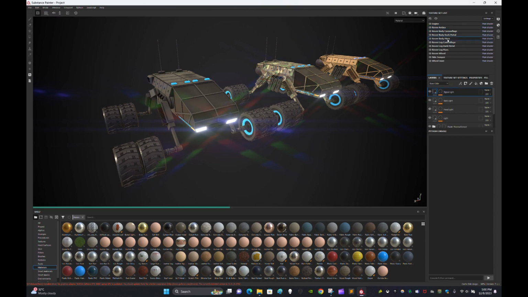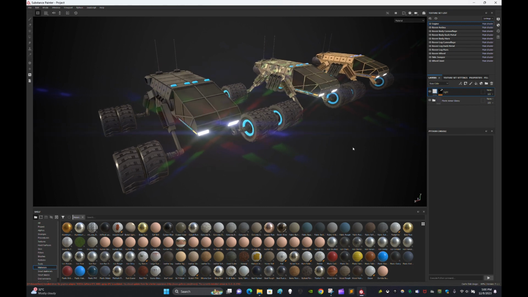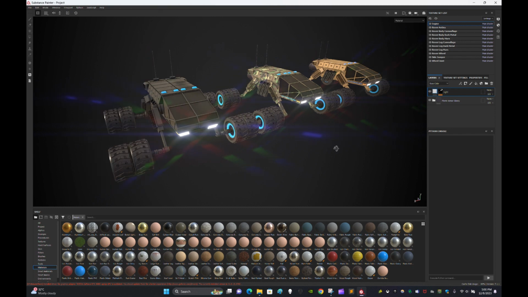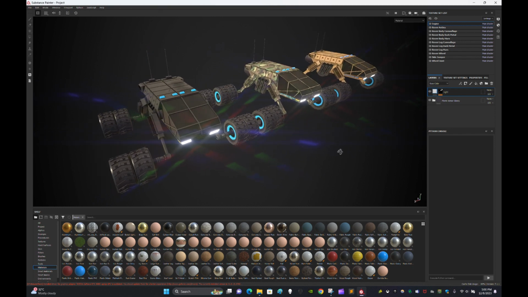So this is from the Substance Painter. I will continue it first in Unity and then Unreal. Hope you are enjoying it already, and I will continue it in Unity.